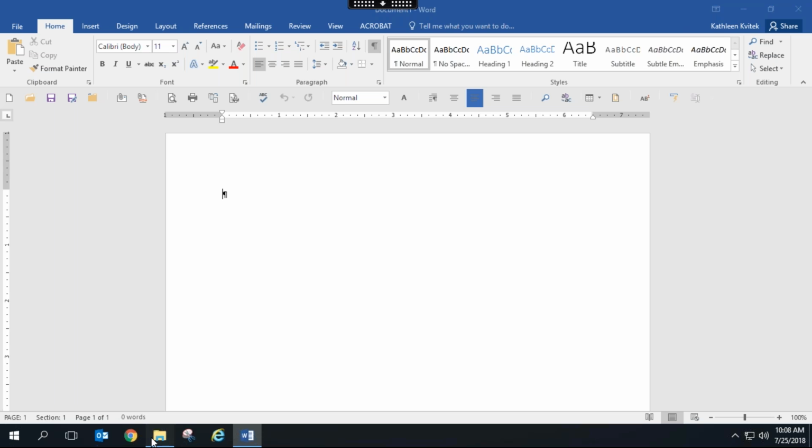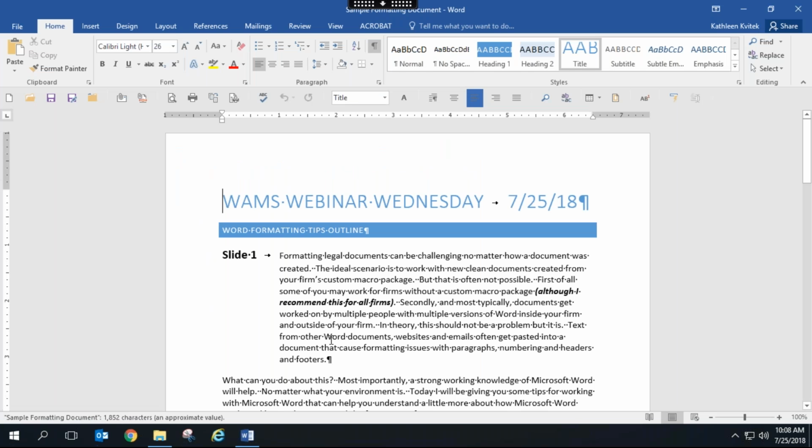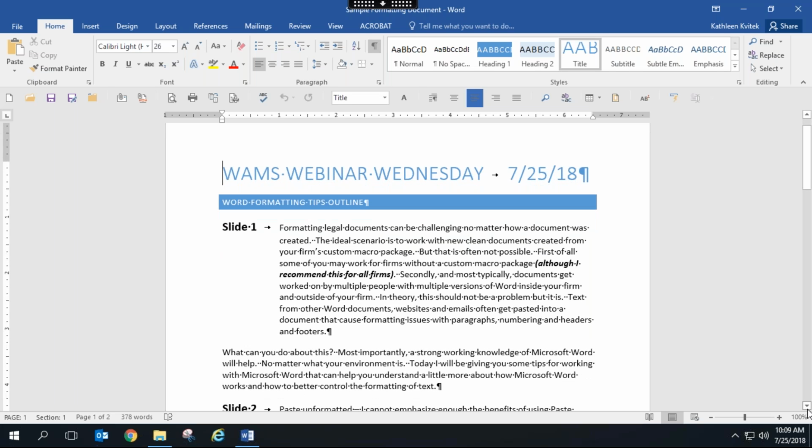So let me bring up a document here to share with you, and I'm going to show you how you can copy text and paste it without any formatting. So what I've brought up is the beginning of my outline today. I have a paragraph here with a hanging indent.